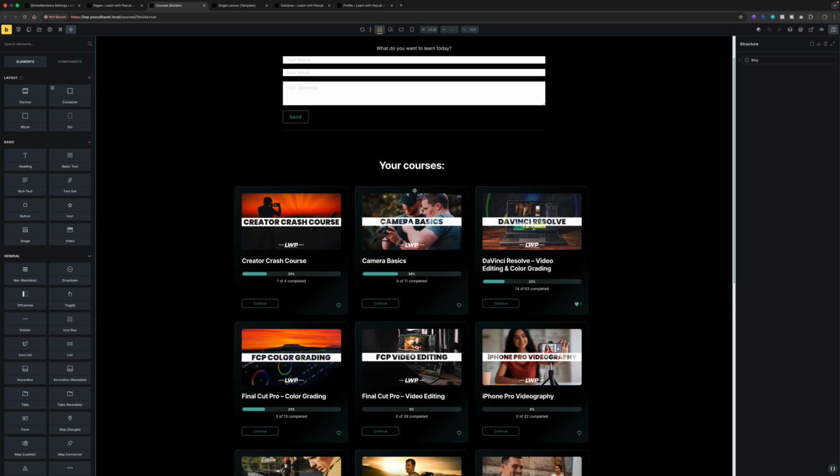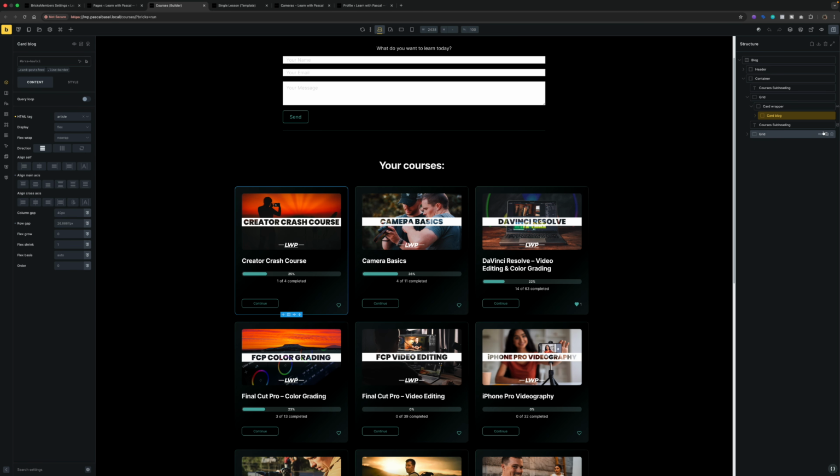Also quite useful. And there's of course also another way, which is not conditional logic, but for query loops. Because, for example, if we're looking here into our courses list, then maybe you only want to show the courses that a user has access to.